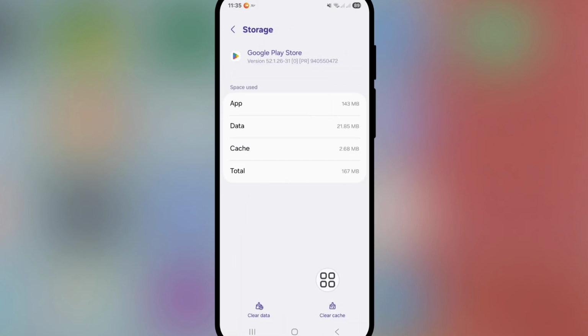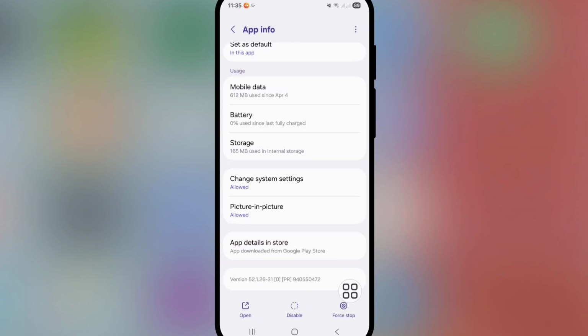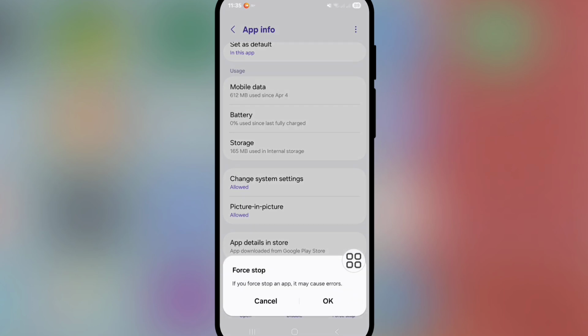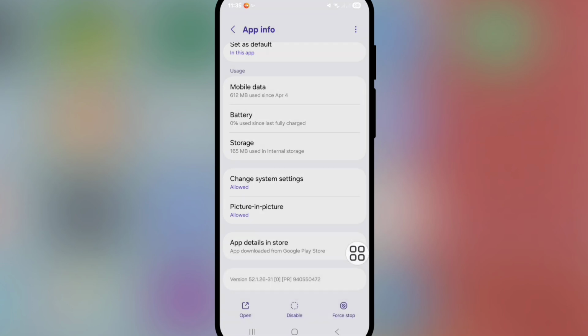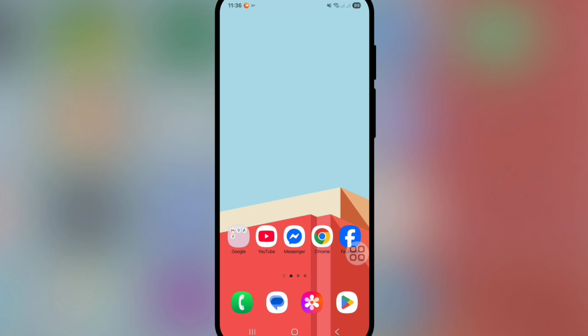Clear cache your Play Store storage. Now go back. Click on force stop. Click on OK to confirm. Now go back to home screen and then restart your device.